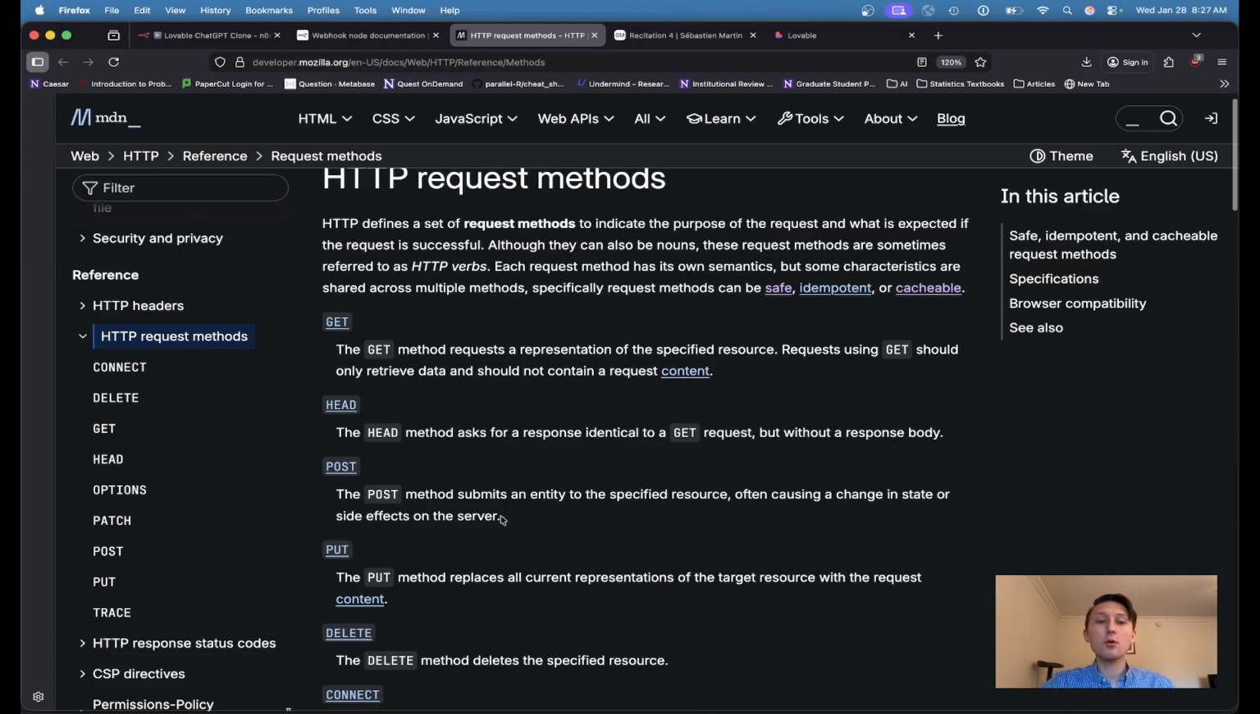We are mostly going to focus on using POST, and a lot of the time that's really what you want, because it says it submits an entity to the specified resource. That's saying that from Lovable, we're going to send information to n8n, often causing a change in state or side effects on the server. And we are going to have some sort of change, because if you think about it, what we're going to do is take a message, like a user message, then give it to our webhook. We're going to give that to an AI agent somehow. It's going to generate a response, so that's the change on the server, and then we send it back.